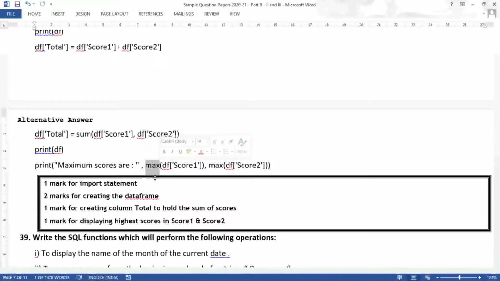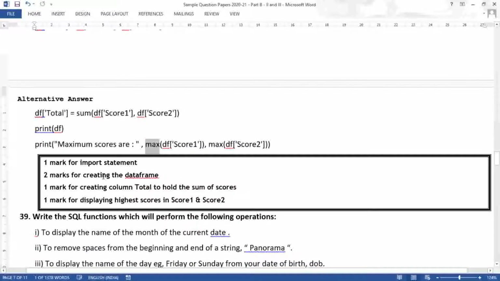Okay, so the marks distribution is like this. 1 mark for the import statement, 2 marks for creating the data frame, meaning 1 mark for the dictionary as I understand, and 1 mark for the statement pd dot DataFrame. 1 mark for creating column total to hold the sum of scores, and 1 mark for displaying the highest scores in score 1 and score 2. So some things you have to remember and implement over here.